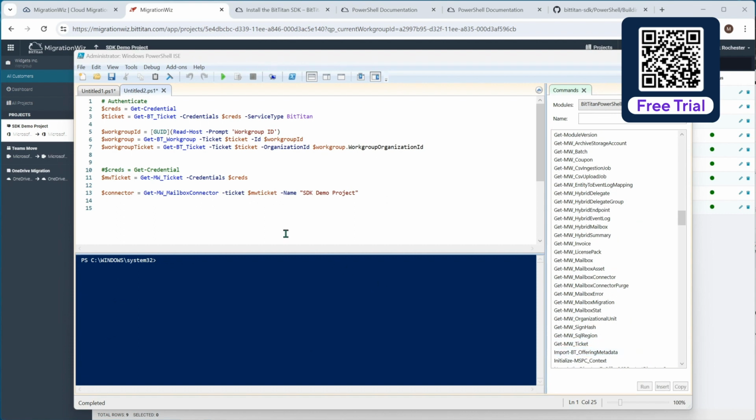Our next task in there is to make a connection into the project itself. And then we do that with this command here, which is the get mailbox connector. Using that MW ticket we have here, we specify what the project name is and the connector which we'll use there, and run that. That will just drop back as well. So now we have a connection into the SDK demo project itself.